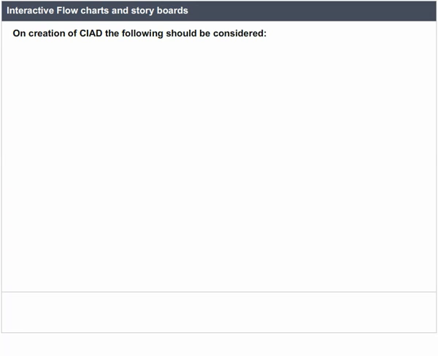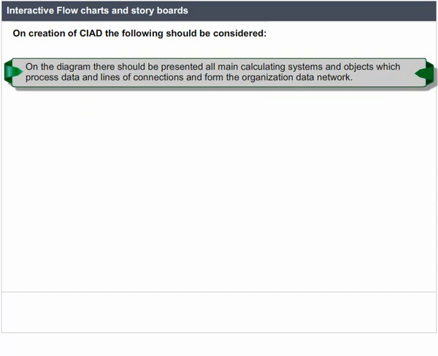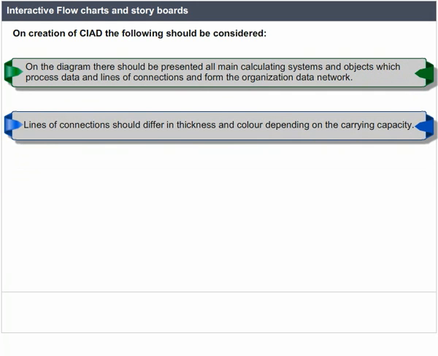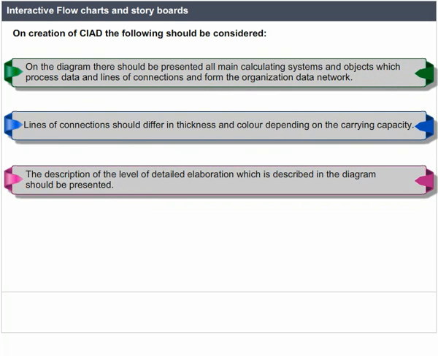On the diagram, there should be presented all main calculating systems and objects which process data, and lines of connections which form the organization data network. Lines of connections should differ in thickness and color depending on the carrying capacity. The description of the level of detailed elaboration which is described in the diagram should be presented.